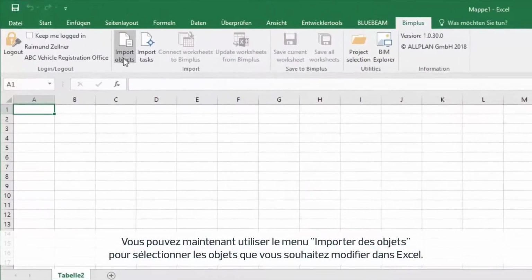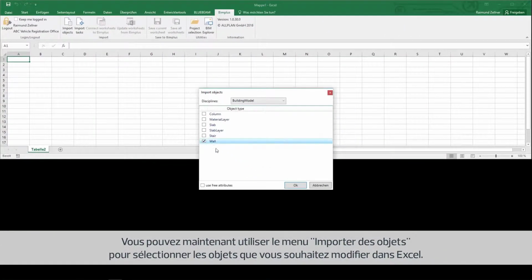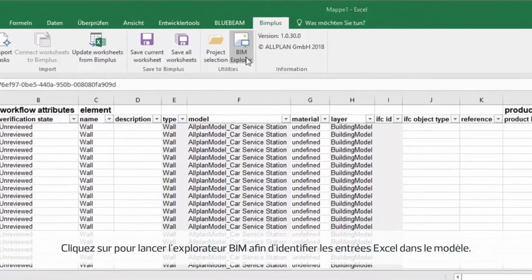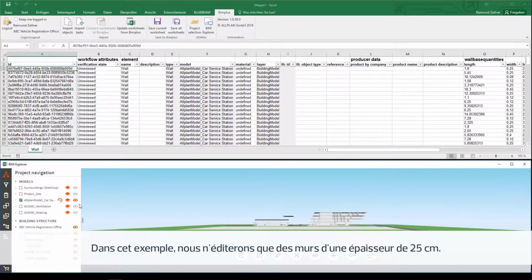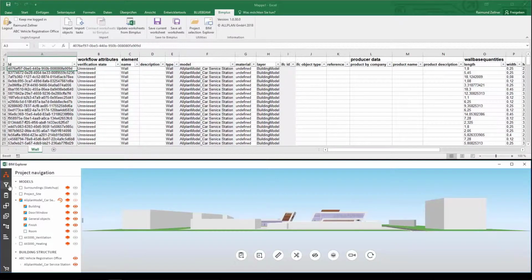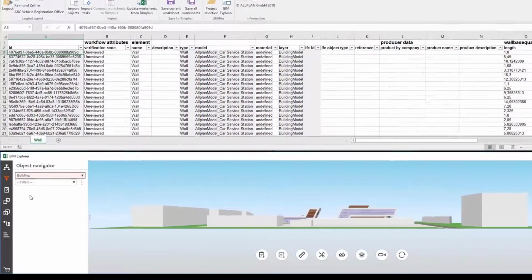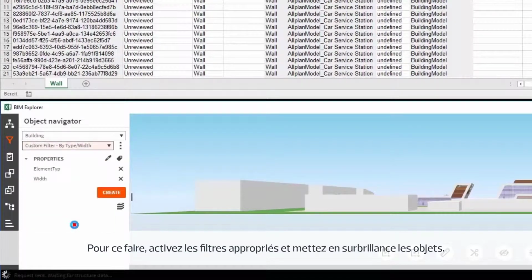You can now use the Import Objects menu to select the objects you want to edit in Excel. Click to start the BIM Explorer to identify the Excel entries in the model. In this example, we will only edit walls with a wall thickness of 25 centimeters. Filter and isolate them in the BIM Explorer. To do this, activate the appropriate filters and highlight the objects.